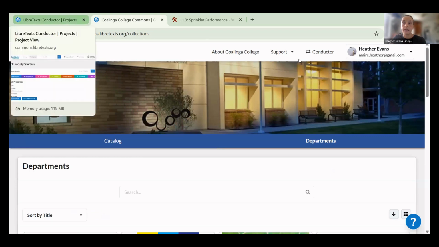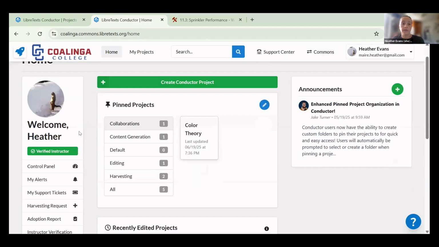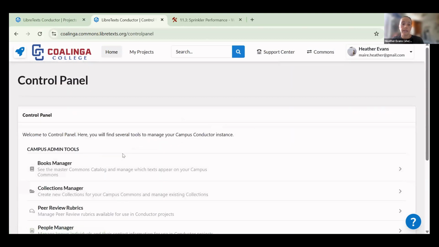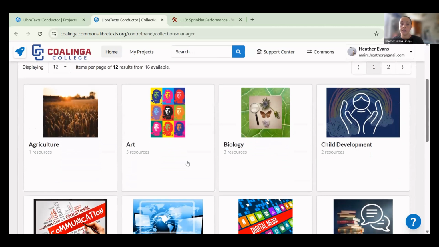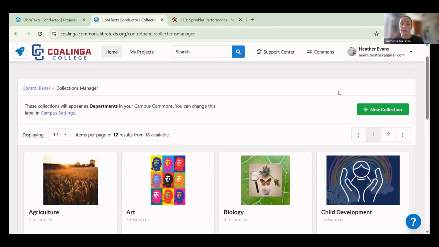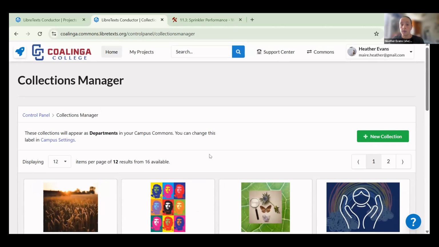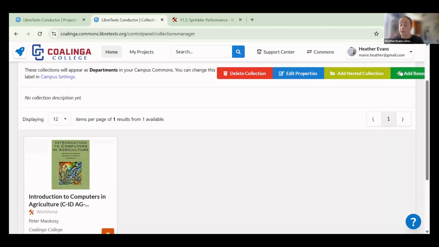And the conductor page lets me handle all of these different projects at the same time. So over here on the control panel is where I get to play system admin for just our commons page, and managing collections is really straightforward. I can add collections here. I can rename them. If I go into this one, I can go ahead and just add resources.